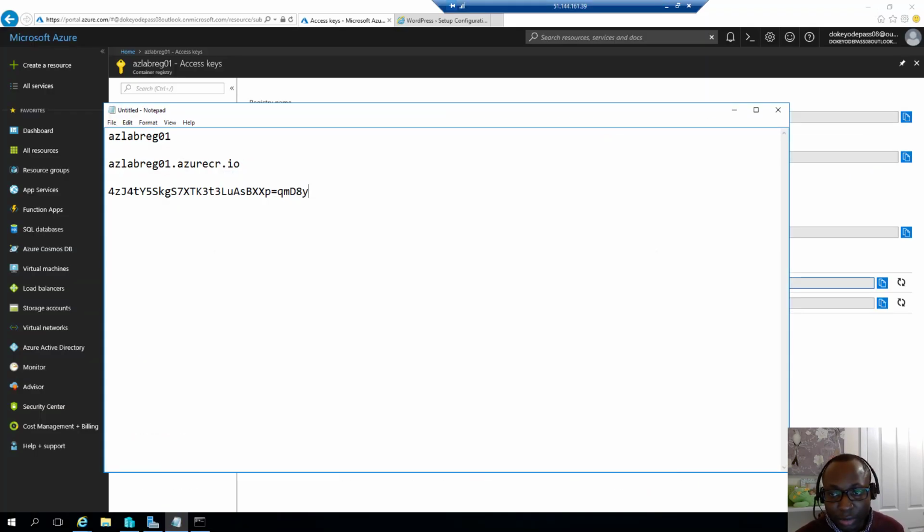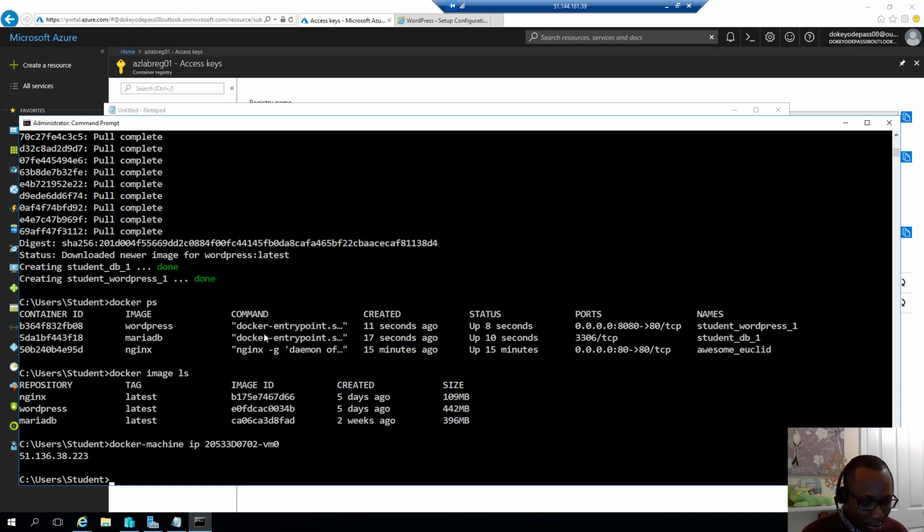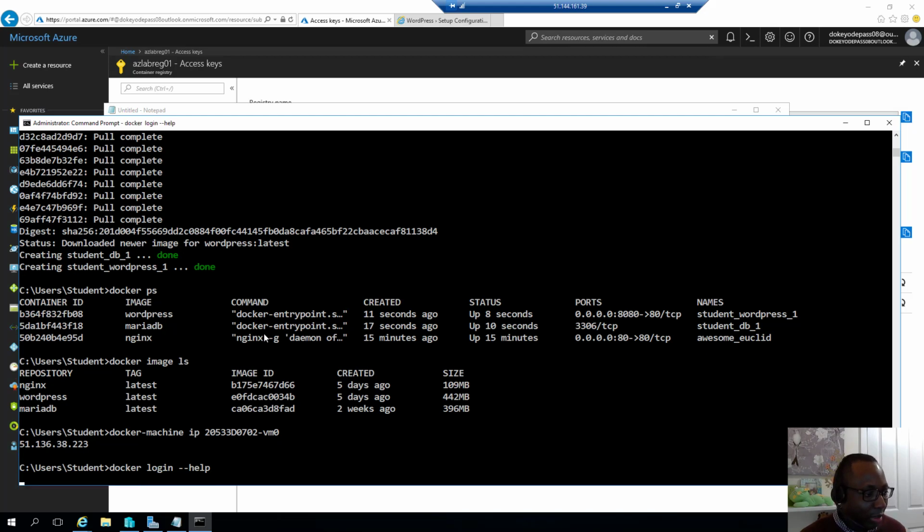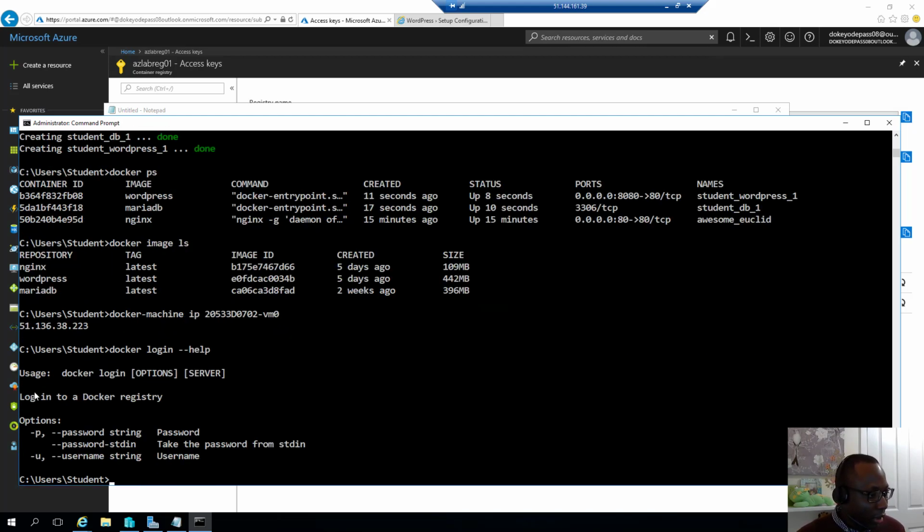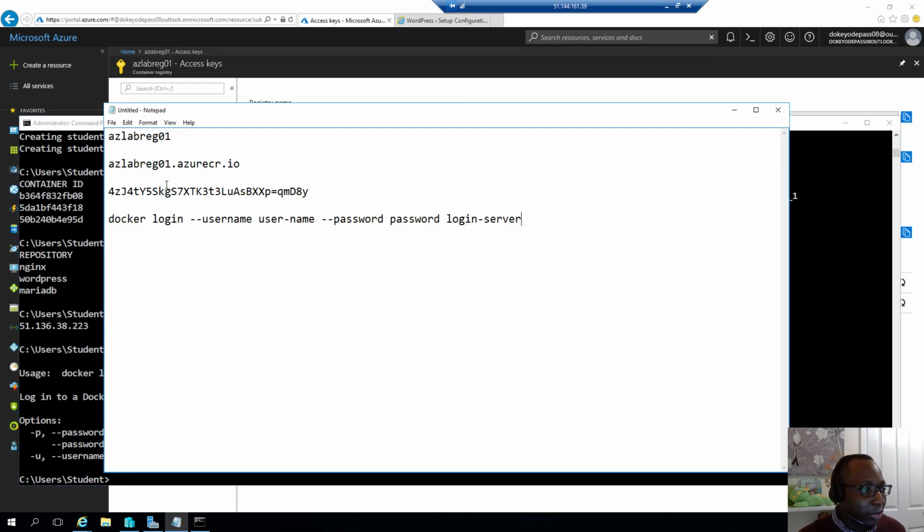So the very first thing that I'll do is use Docker login to log into Azure Container Registry. So here's the command. So Docker login. If I go ahead and run Docker login -help here, you can see what it does. It's used to log into a Docker registry. So Azure Container Registry is what we'll be logging into in this case.